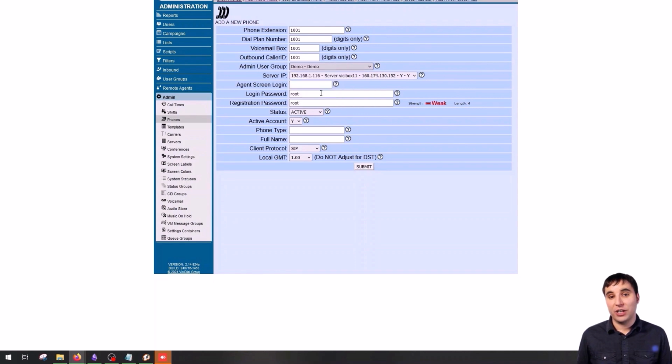For Agent Screen Login, enter the username that the user will use to log into the agent panel. For the login password, keep it simple, but in production, make sure to use a password different from the username. For registration password, use the password that you will use for SIP registration in your phone or soft phone. The phone type is not important. You can enter a name for your own information. Set the technology to SIP and submit. As you can see, the phone is added, and if you go to Show Phones, you can see our phone 1001.